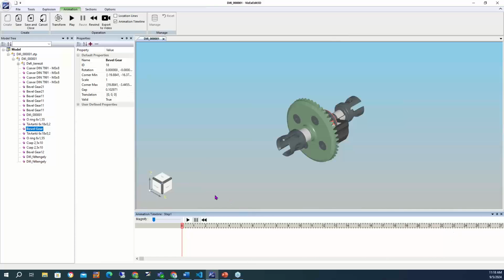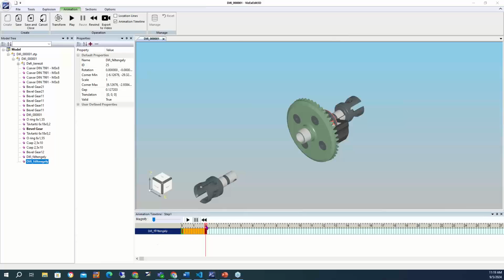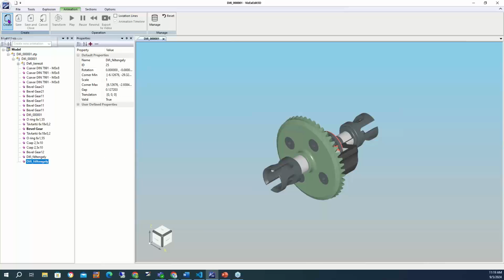Now at the bottom, I've got this timeline. If I click this, say, coupling, and I now move it, you'll notice that it goes light blue, which means that's the direction I'm going to move it in. I apply, and now I've moved that away from the main assembly, and it's added to the timeline here. If I just move this back, I can play that to reinforce that that's what actually happened. So that's step 1. You can see it again, step 1 up here. So I'm going to save and close that and create again, and this time I'm going to create step 2.